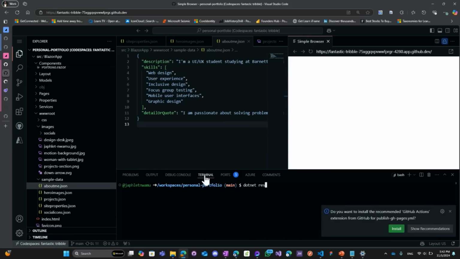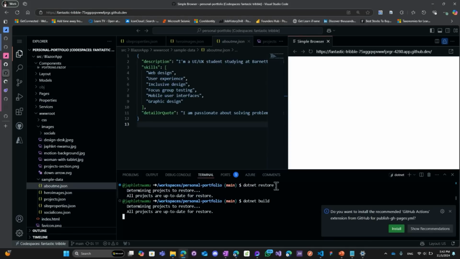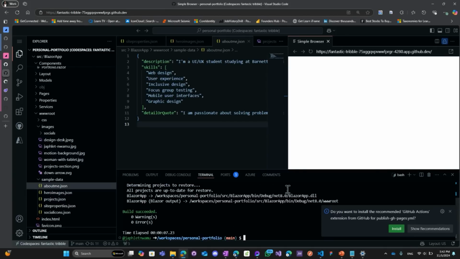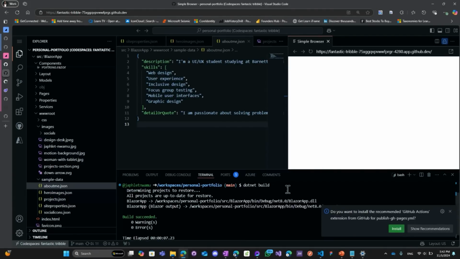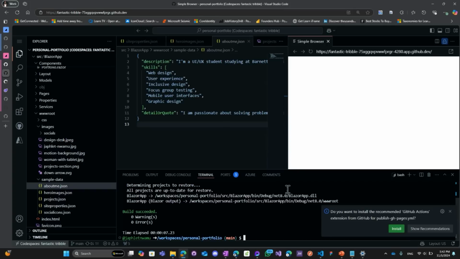But when I come over to my terminal and I do dotnet restore, it's going to tell me all projects are up to date and restored, and then I do dotnet build. Now you can decide to do dotnet restore and then dotnet build, as is shown in the GitHub repository instructions. That also works perfectly fine. It's still the same thing whether I do it together or separately.